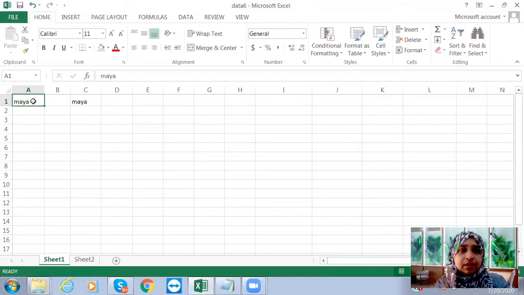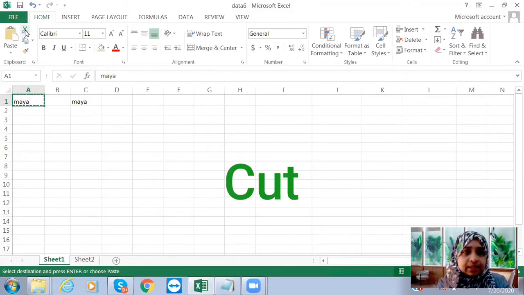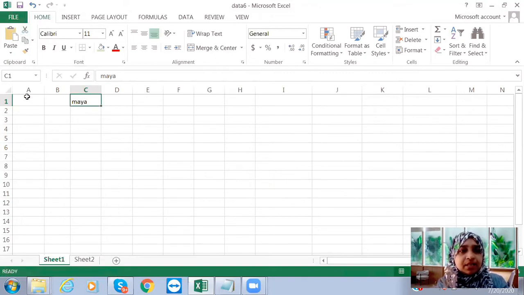You can cut and paste it also. In that case, in A1, the data will get deleted. So what you can do, select here and then select this cut. Okay. Then come here and then paste it. So now you can see there is no data here, right?